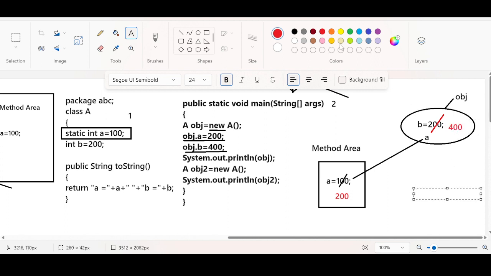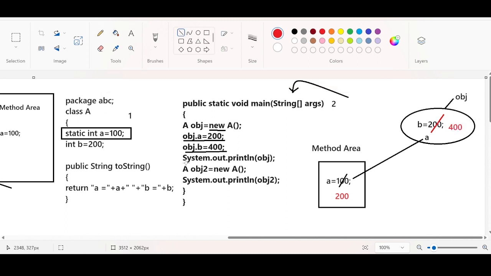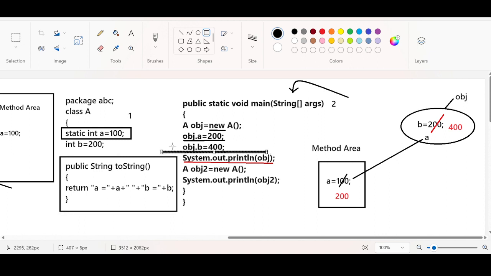Okay. After this, what are we trying to do? We are trying to directly print obj. What does the toString method say? This toString method says, when you call obj, the toString method will be called, right? This method will be called.